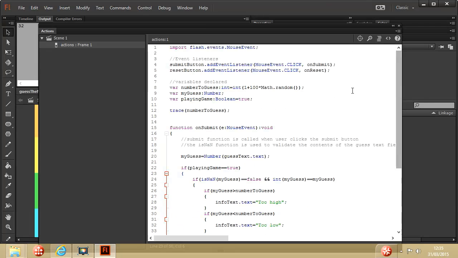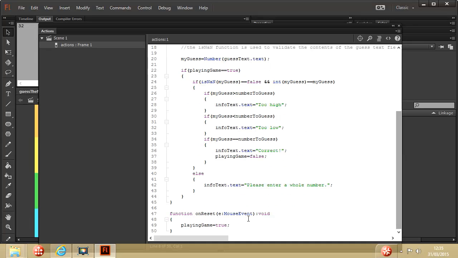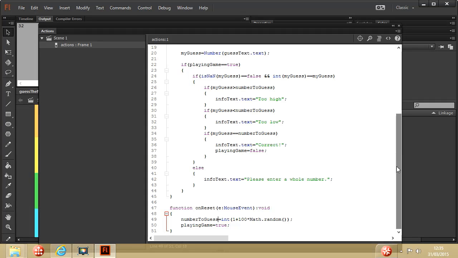Remember that the number to guess is set with this line. So let's copy that line over. And let's paste it in this place here, the onReset, which is the function that is called when the reset button is pressed. Because I've already declared the variable, I'm not going to use the var keyword or the type again, but I'm going to leave it like that because that will generate a new random number. I'm going to use the trace function to find out what that new random number is.